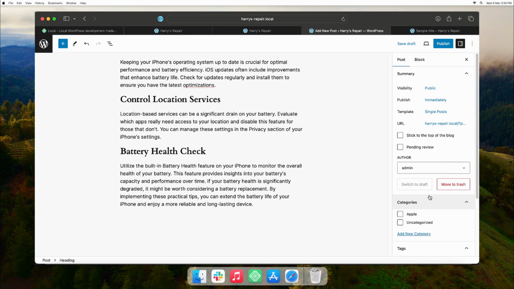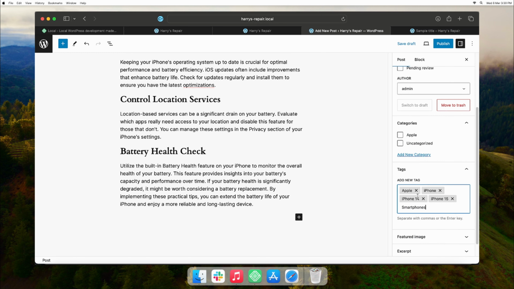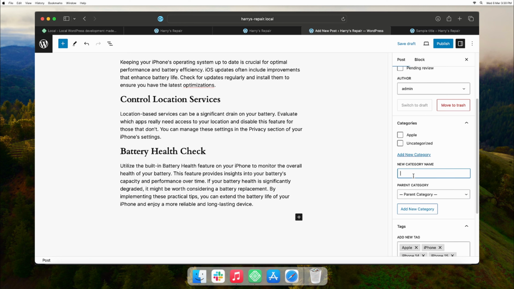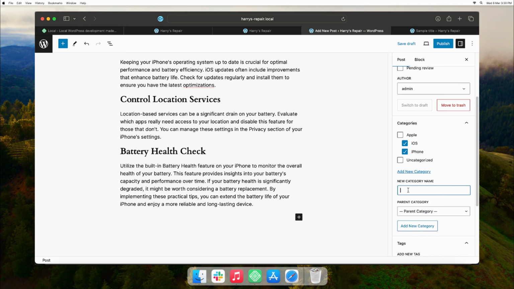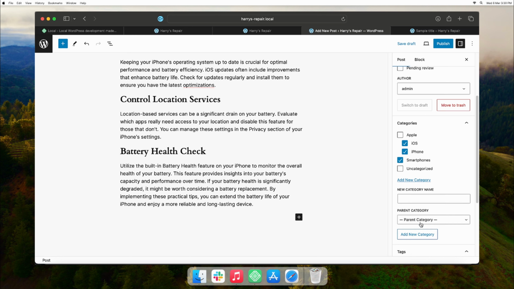And then we move on to the sidebar to select the tags and categories. Since the post is all about iPhones, I'll select the relevant tags and categories for it. So there you go. I can also select a featured image for this, which will show up on the homepage of the blog. And that'll be all. Let's preview this post.